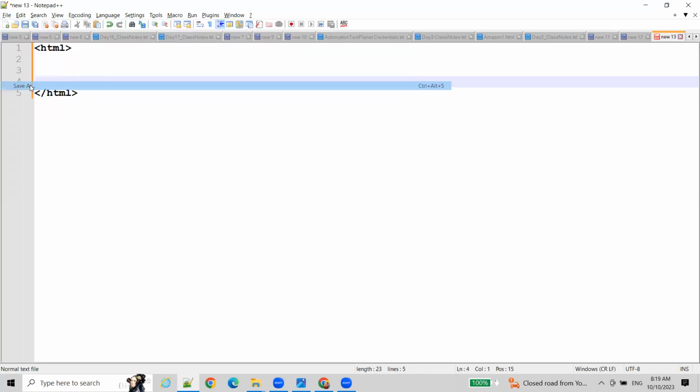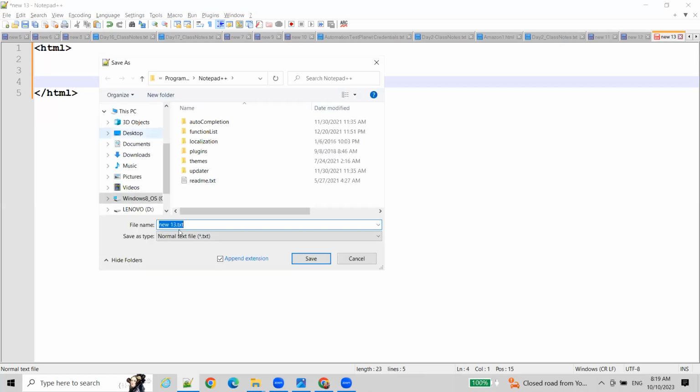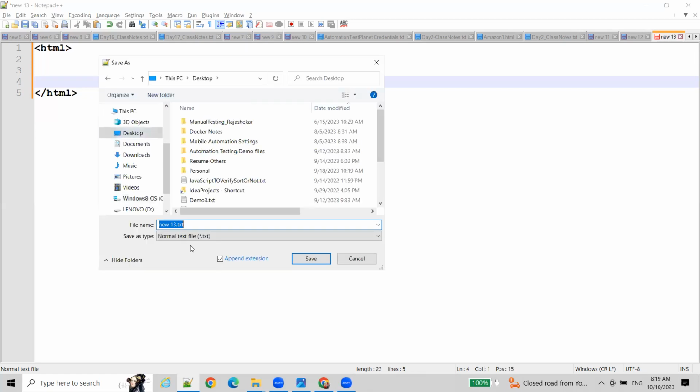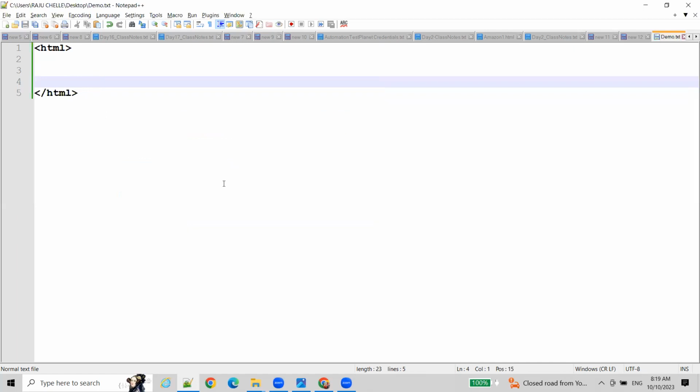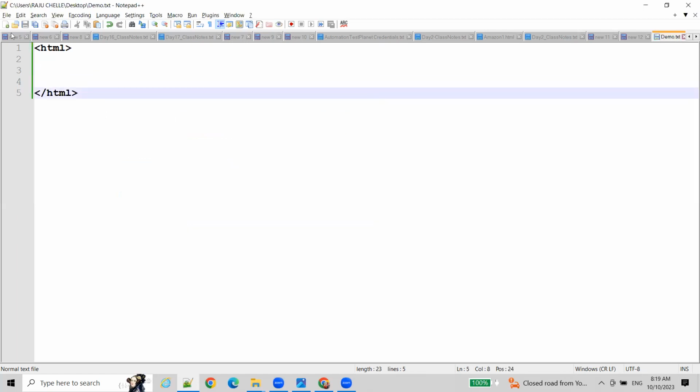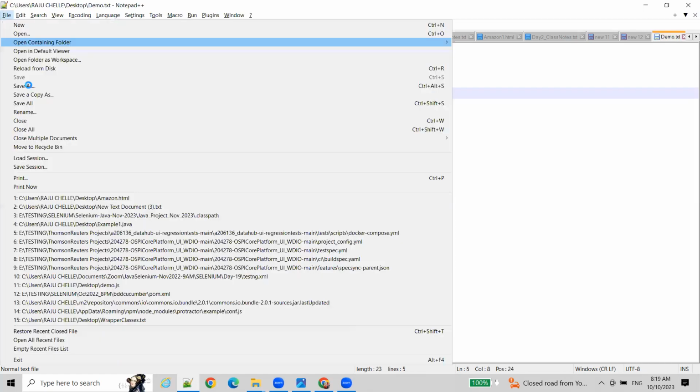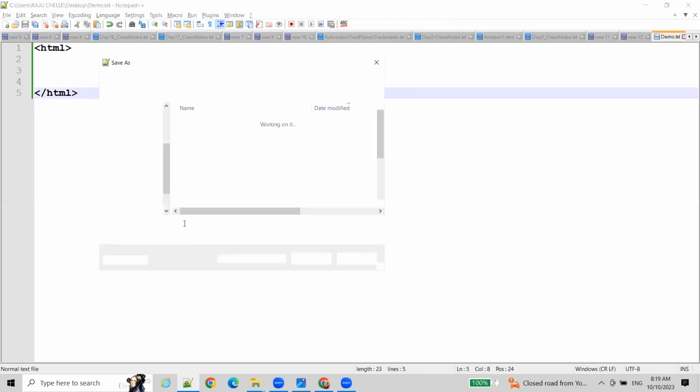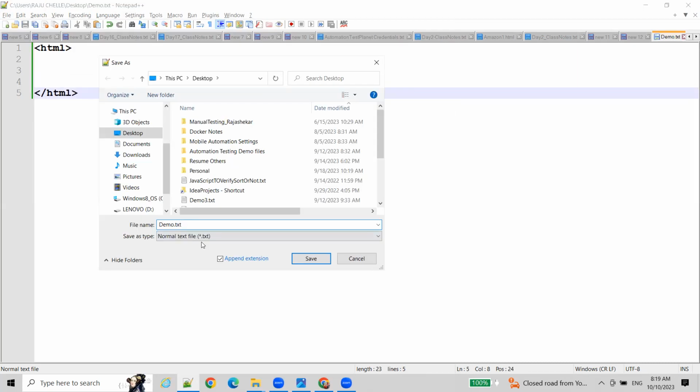Okay, let me save as. On desktop, I'm creating a demo website. Save it. It is stored. Let me save as again. It should be a .html file, like .java, it is .html file.